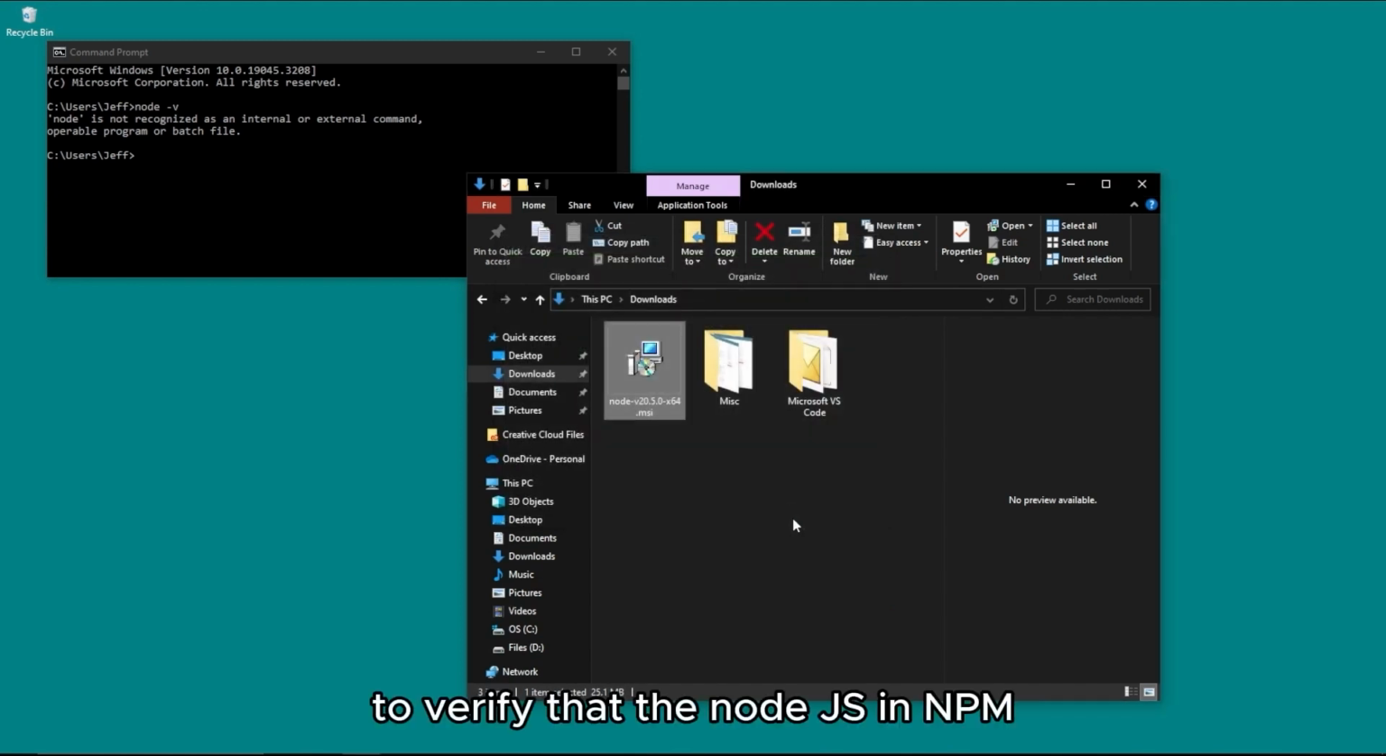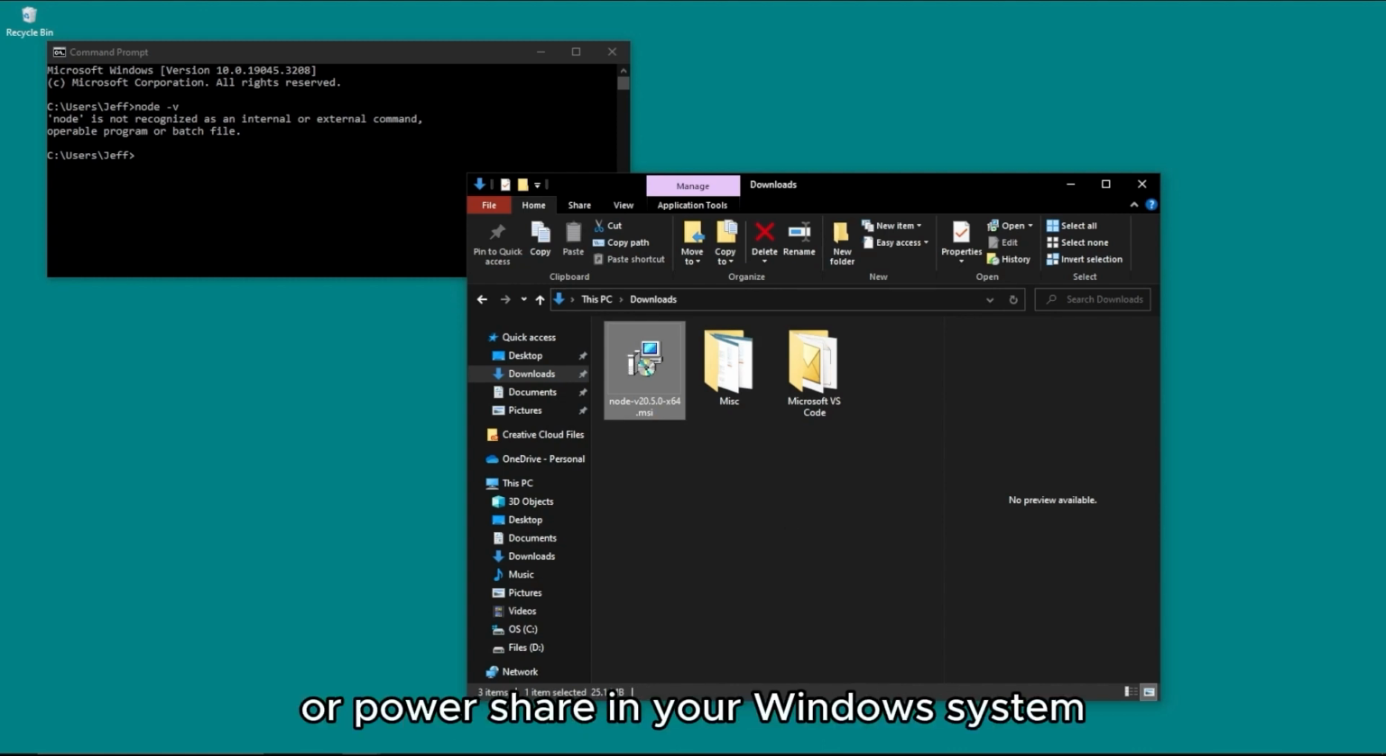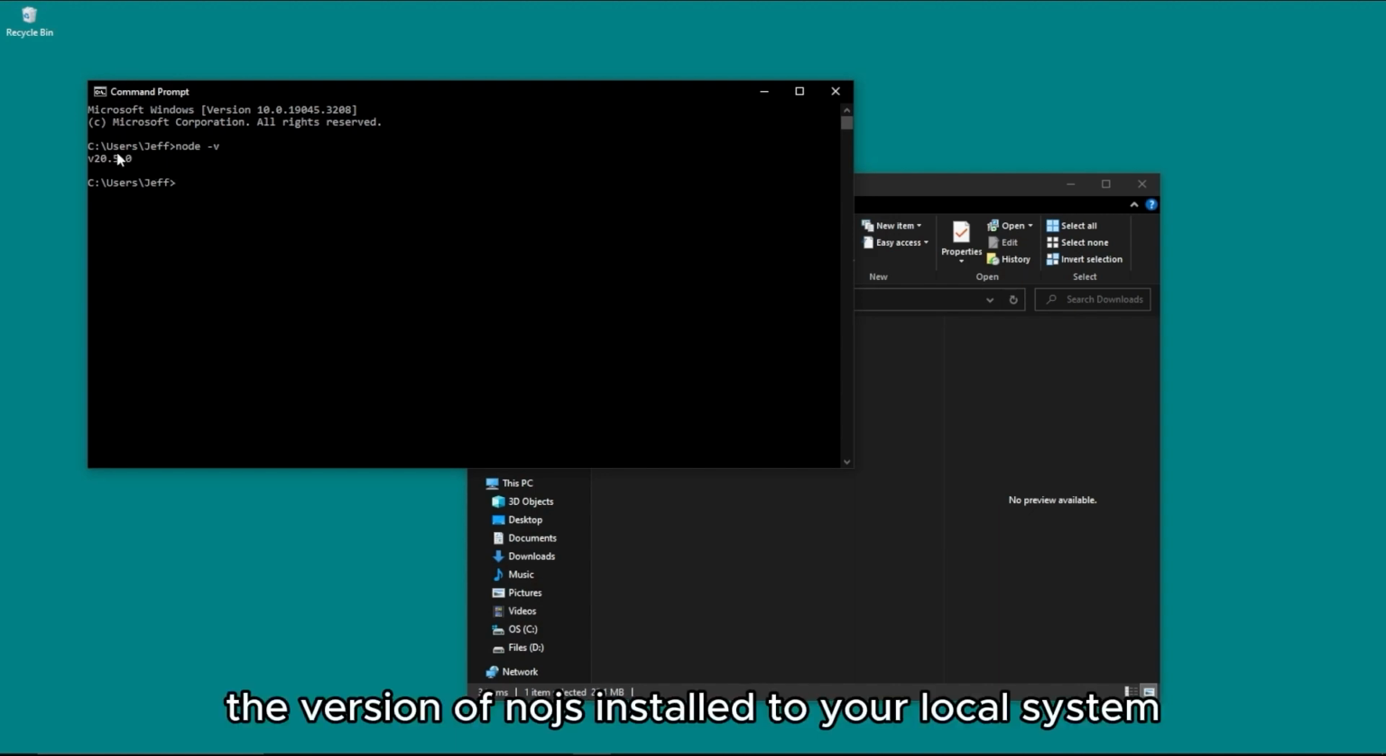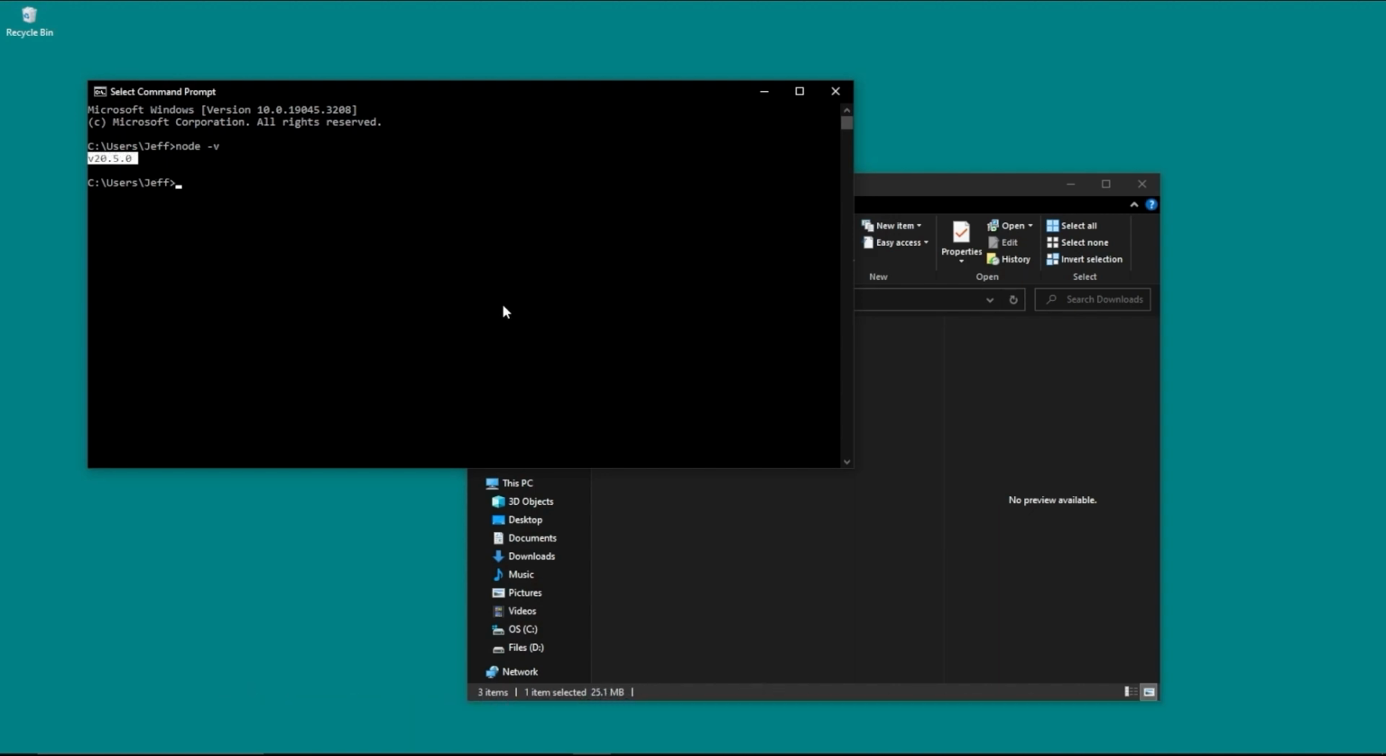To verify that Node.js and npm are installed correctly, open the command prompt or PowerShell in your Windows system. Now let's type node -v. And you will see the version of Node.js installed on your local system. After that, let's check the npm version installed on your system. Let's type npm space -v. And there you have it, you will see the npm version installed on your system.